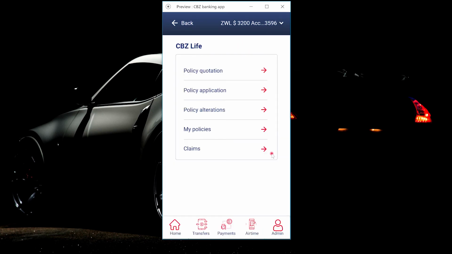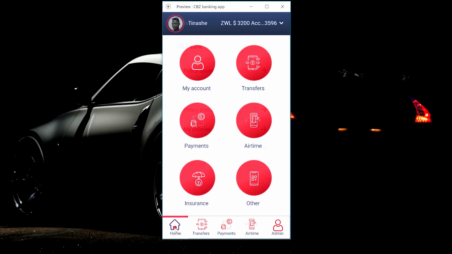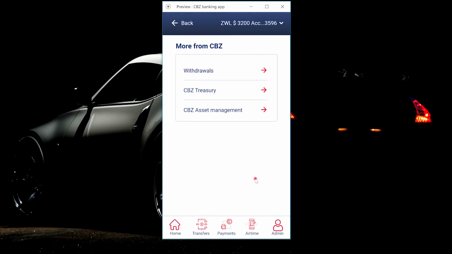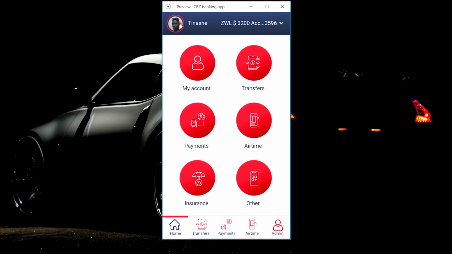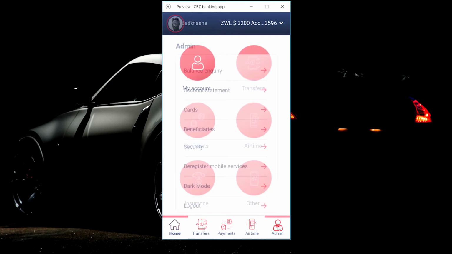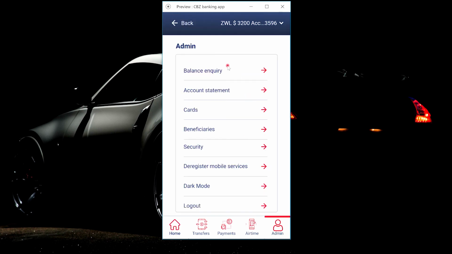And then going back to the home page, let's see here, we have other, we have withdrawals, we have treasury, CBZ treasury, we have CBZ asset management. So yeah, that's pretty much it. And if you wanted to do some other items, we can come here to add mini, balance inquiry, account statement, cards. You can add beneficiaries, security, where you can change your PIN, where you can change your fingerprint, where you can deregister your mobile services.